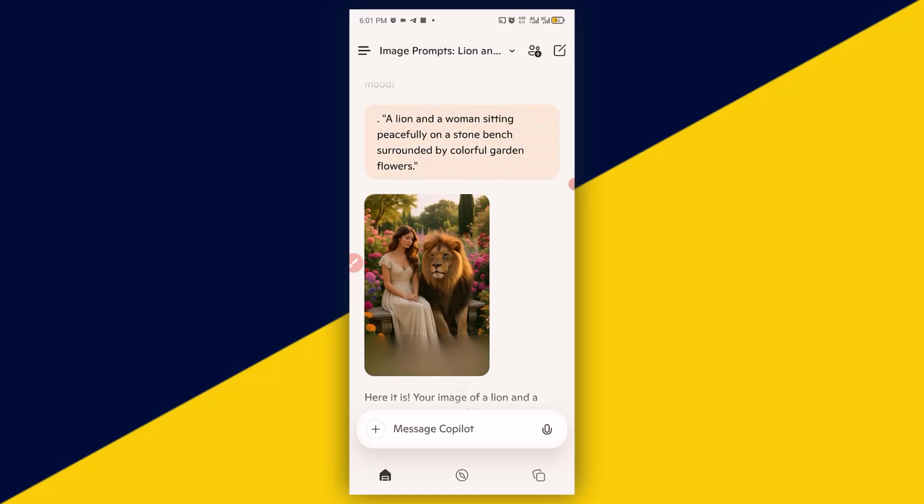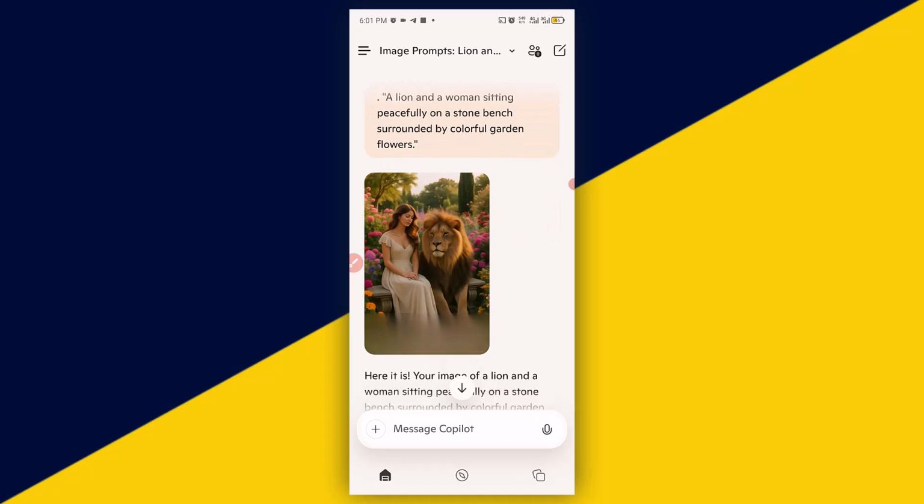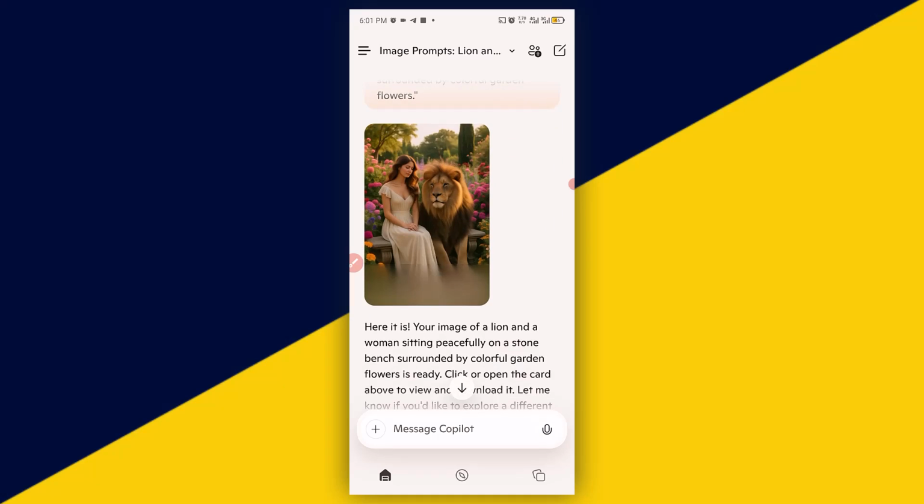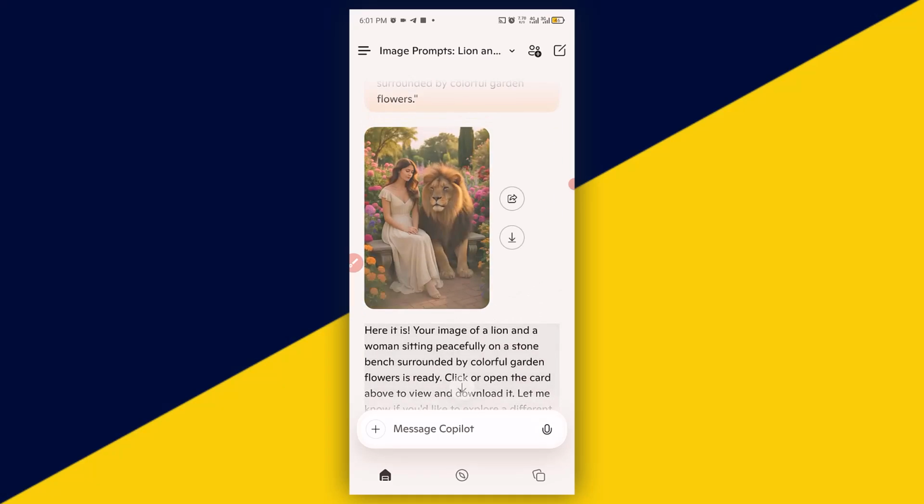So here we go. We have the image right here. For us to download the image, we can click on here and go ahead and download the image from our Copilot, just like so. It's that simple. So this is how to generate free images in your Copilot.